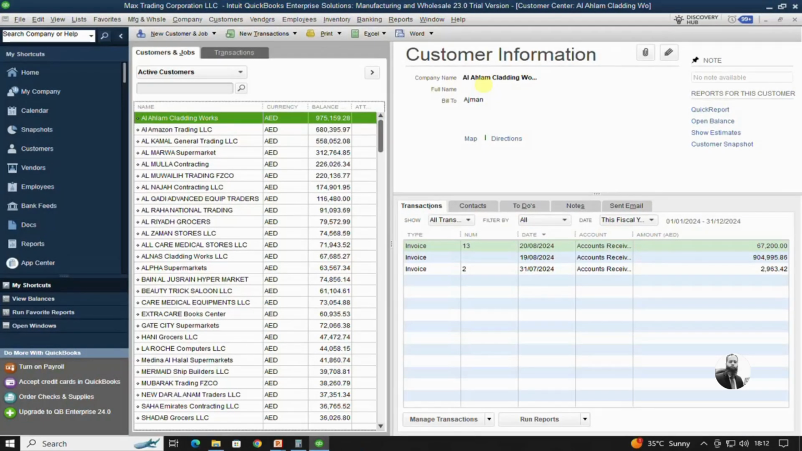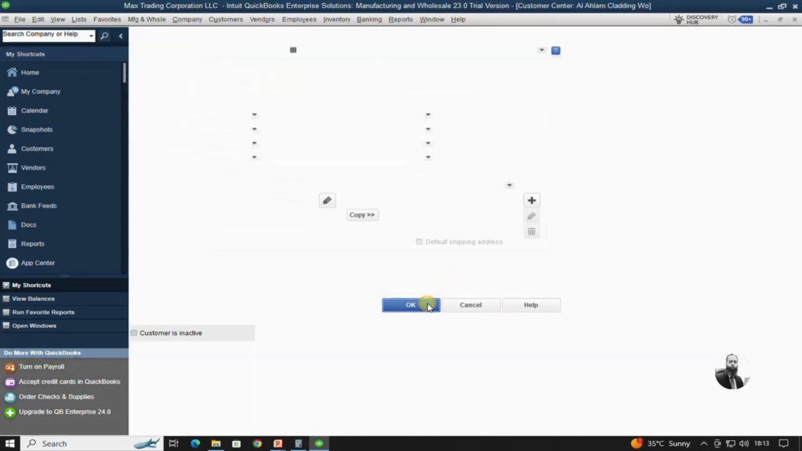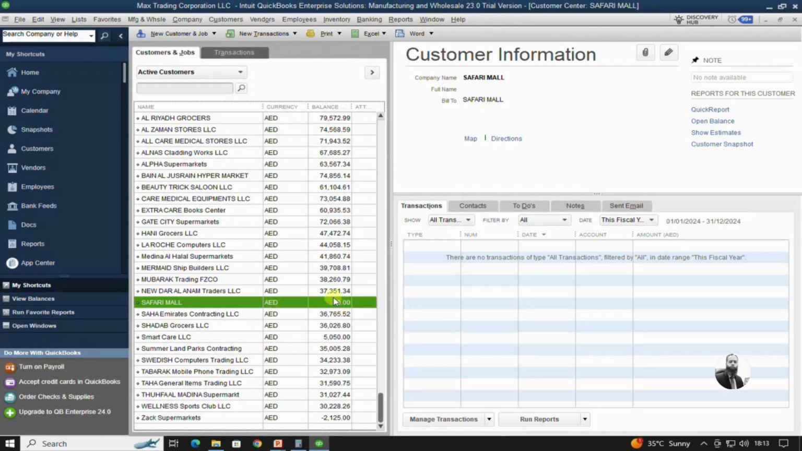In order to help you in understanding this clearly, I need one customer with zero balance. So let us create one new customer. I will create one customer as Safari Mall. Customer name and the company name, legal name is the same. Okay, so I have created one customer here with zero balance.